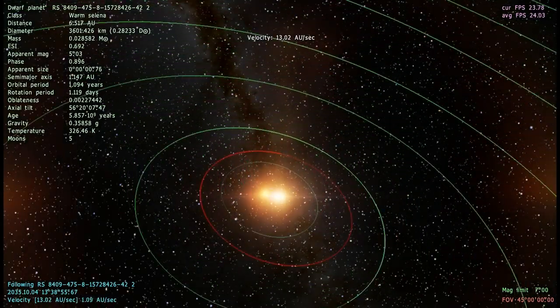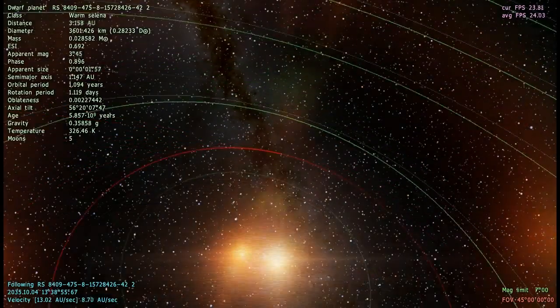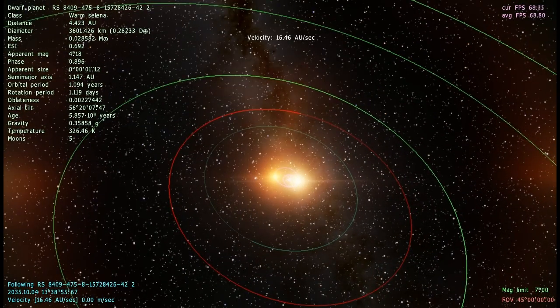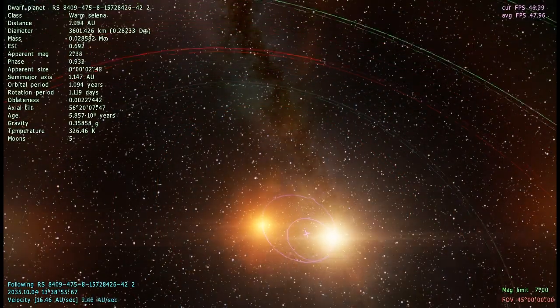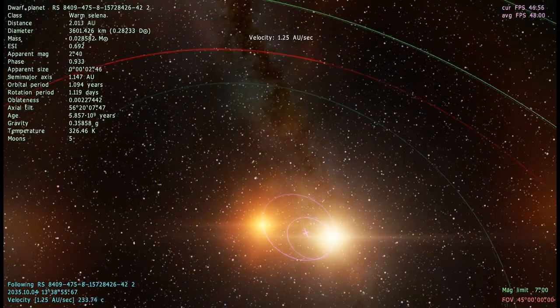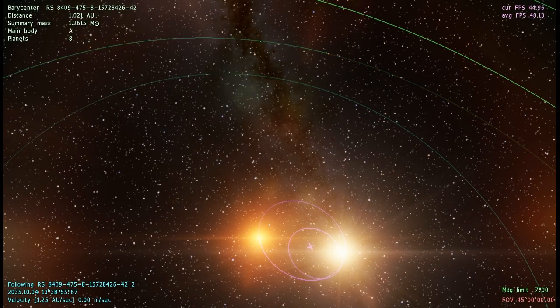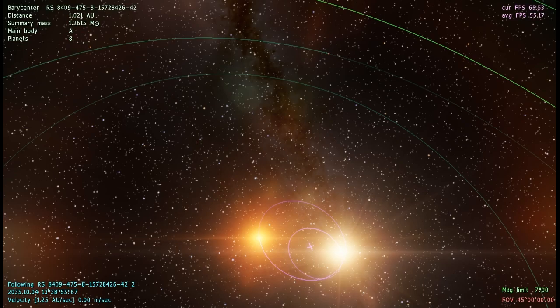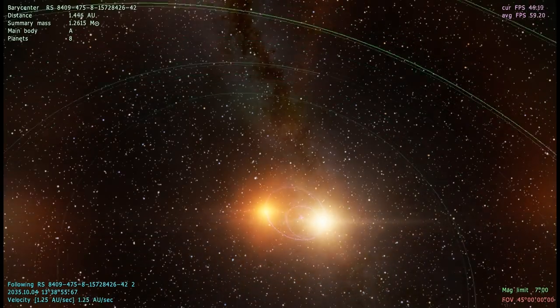I'm not sure if I can pick the barycenter. If I can pick the barycenter, then we'll be able to do that orbiting thing a lot nicer. See, I'm slowing it down. Oh, there's the barycenter. I'm not sure if I can select the barycenter. Let's see here. Well, I'm not sure if I can or not.